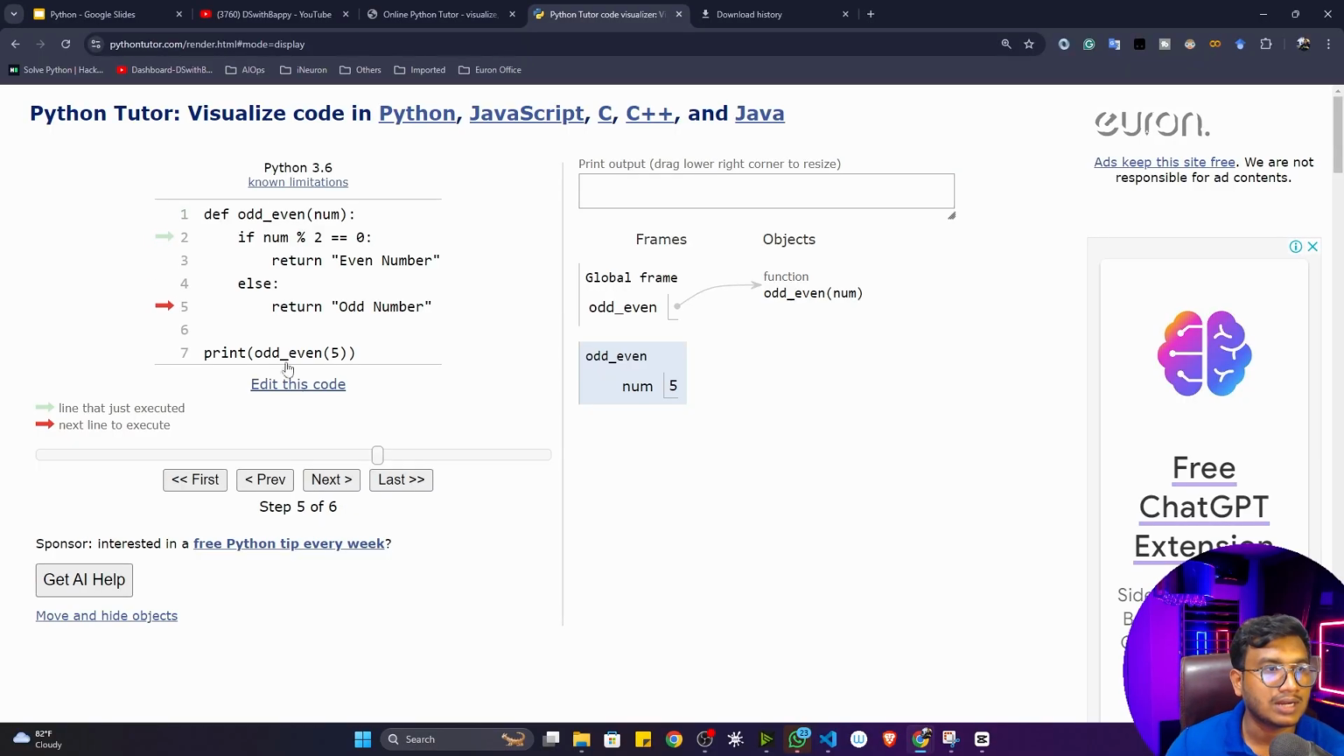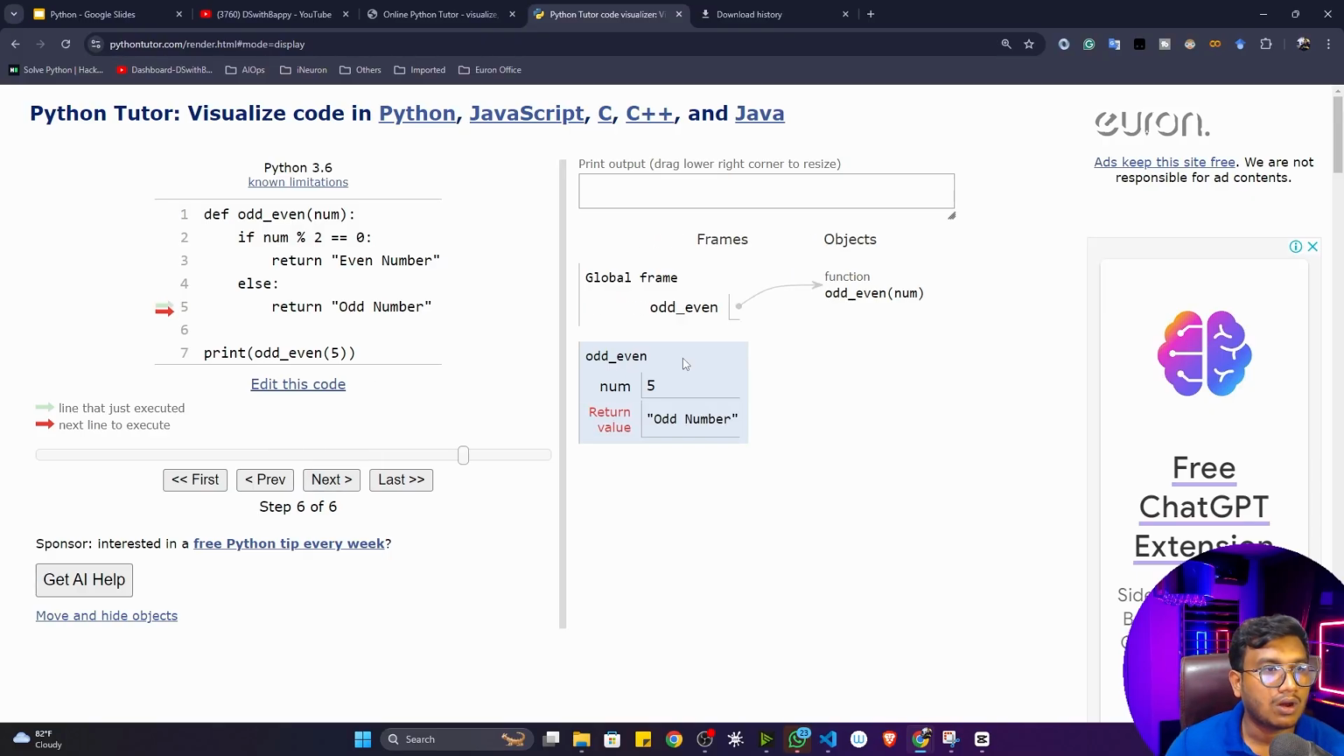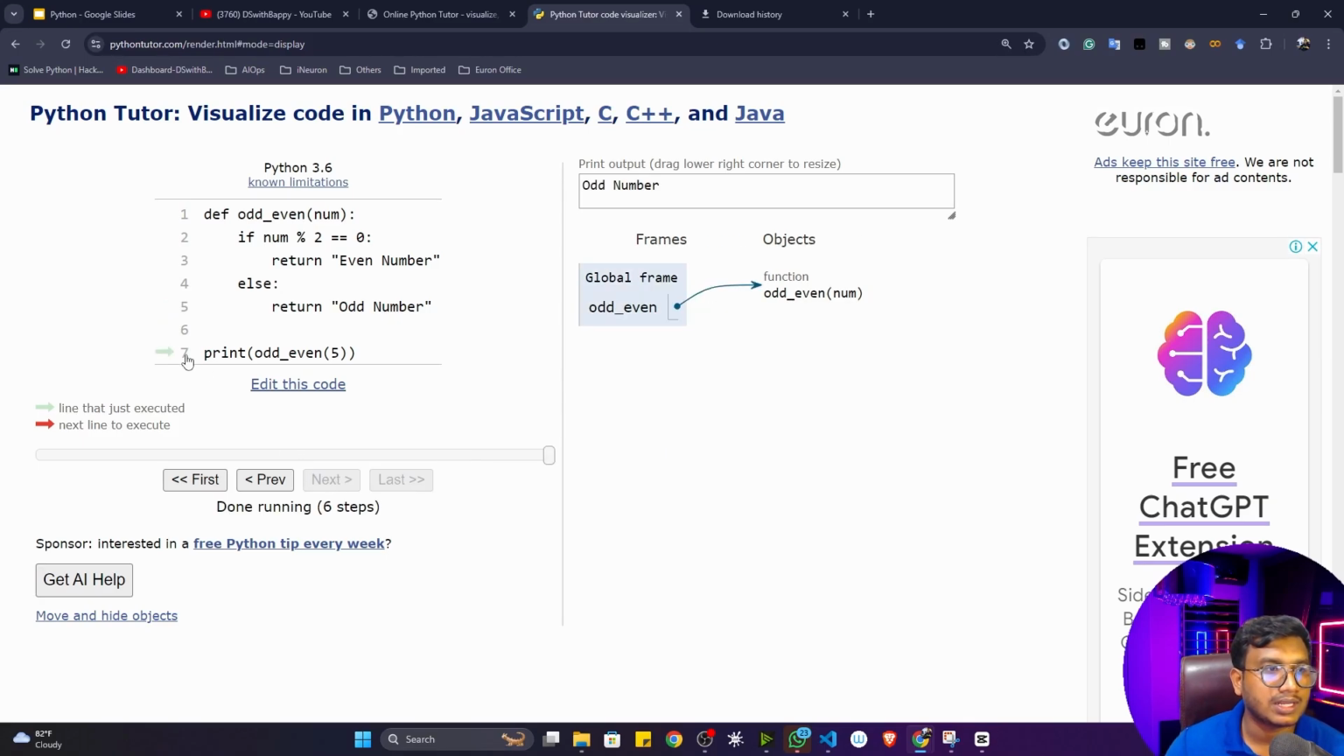Let me execute. You'll see that this particular condition is not true. That's why it is coming in the else condition, and it is returning that this 5 is an odd number. Now if I again click on next, it will return that odd number message to the print, print will print that statement, and this particular block will disappear. That means this block would be cleared from the memory.